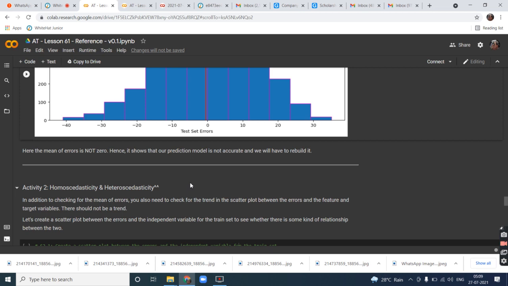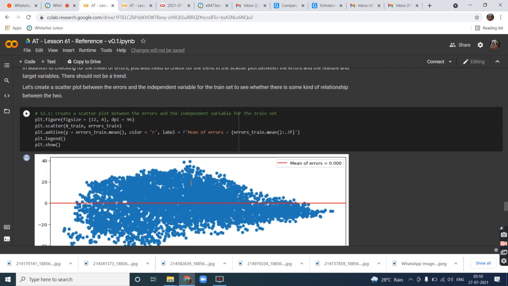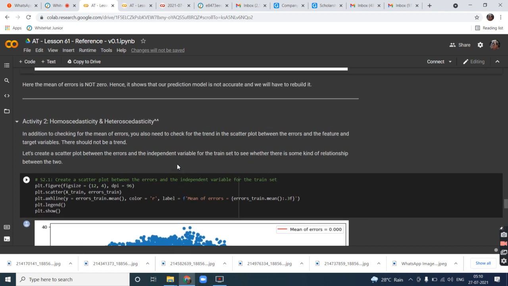So here, we have checked the mean of the errors. Now you also need to check the trend of the scatter plot, where the most scatter points are and where the least scatter points are. So we'll be plotting the scatter plot between your errors and your feature and target variables. And there should not be any trend. If it is a scatter plot, then it should have a line at zero. The mean of errors should be zero.